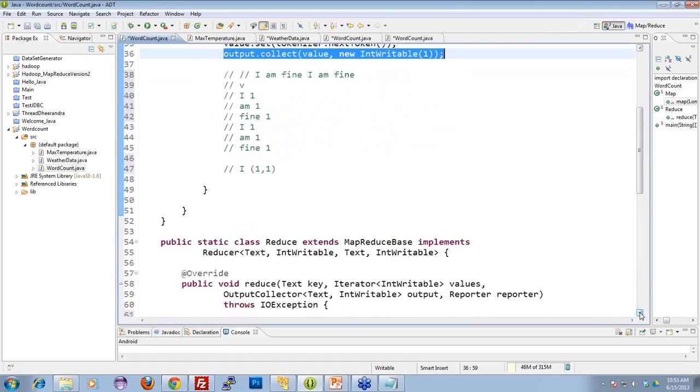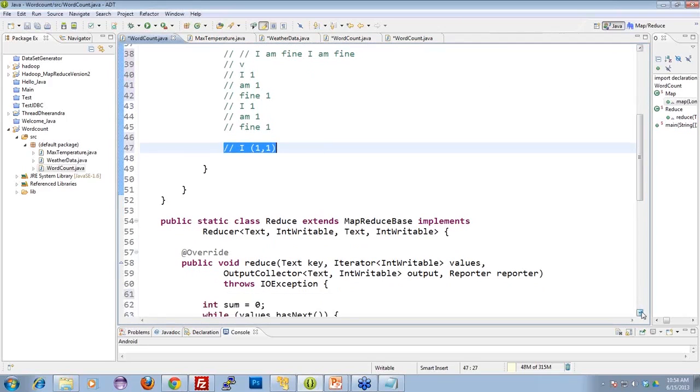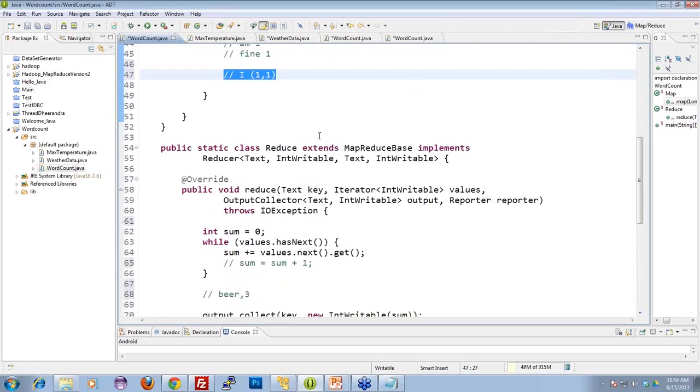Is that clear? So this is what will finally happen as I told you. This will be done automatically by Hadoop itself. So this will be converted into I 1 1, like we saw in the presentation, right? Is that clear, guys? Something like this is going to happen: I 1 1, AM 1 1, fine 1 1. This will be the thing. Keep on writing yes if you have understood it. If you've not, then keep on writing no. Great. Let's go to this.